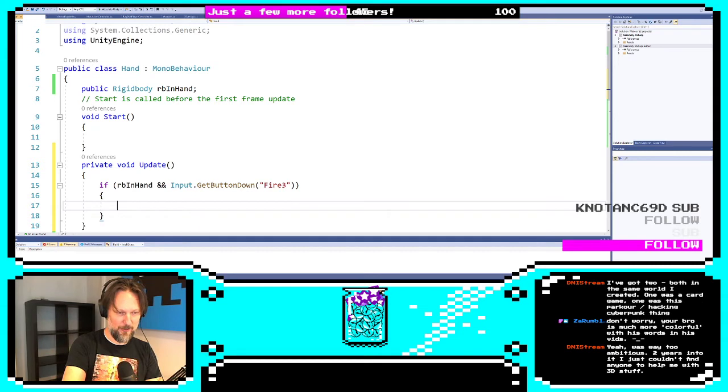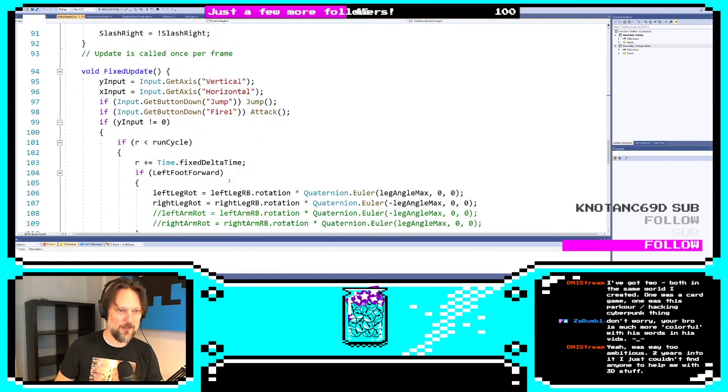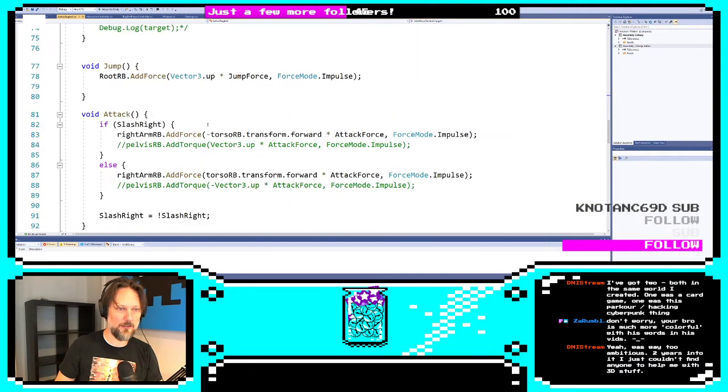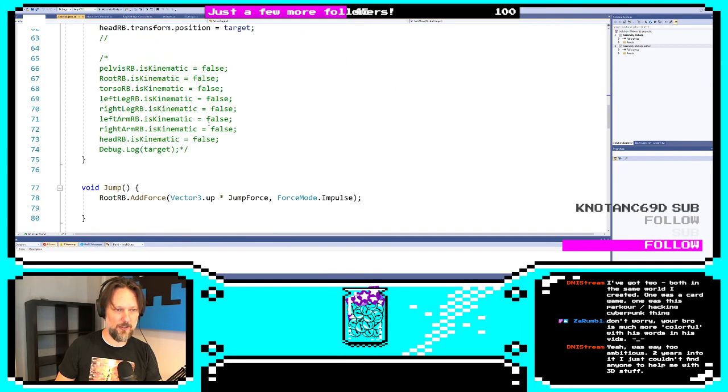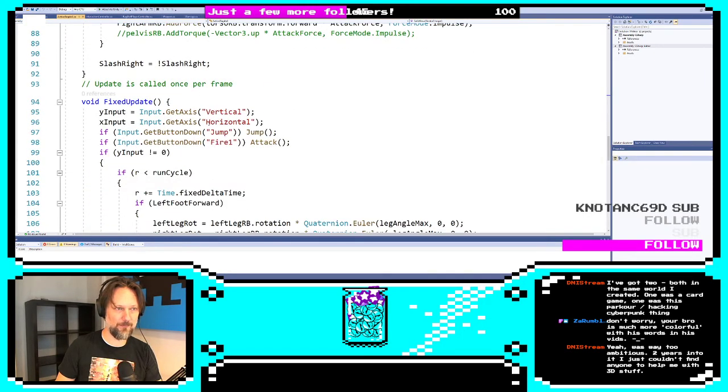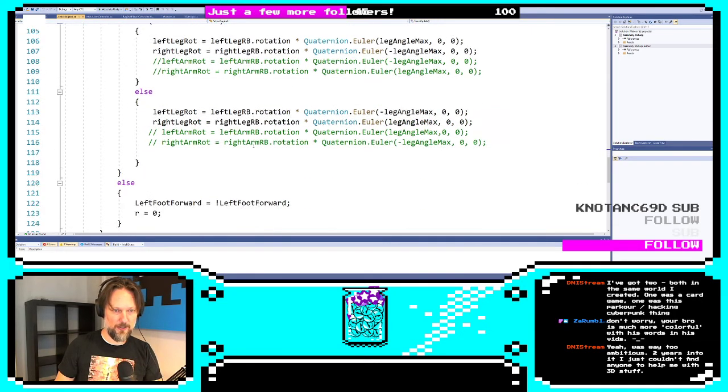All right, what am I doing here? So I have my RB in my hand. I have a rigid body and I'm pressing fire 3, which is my action button. I think I should check though. If you, oh yeah, this is going to crash now. No, fire 1 is attack.